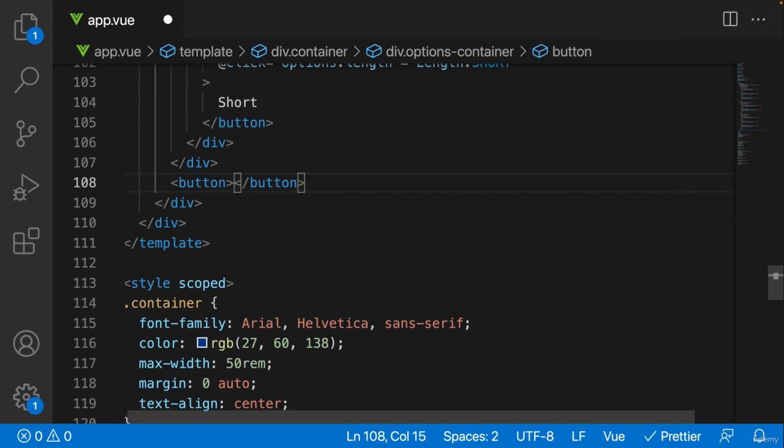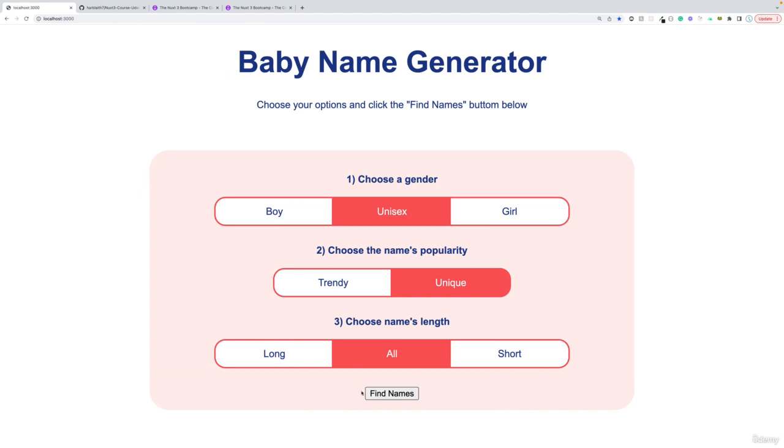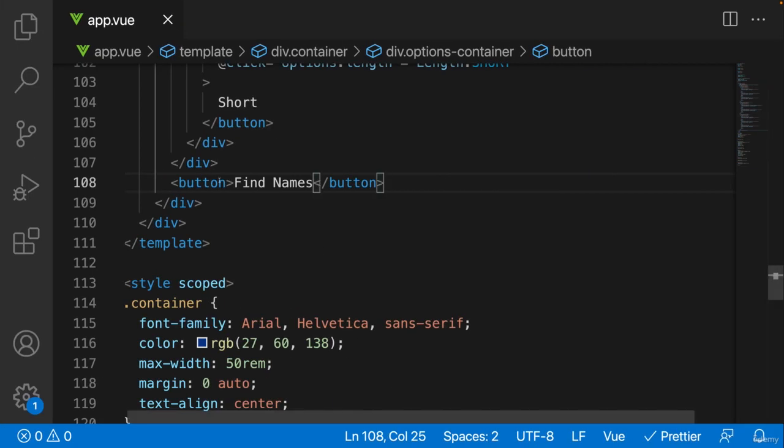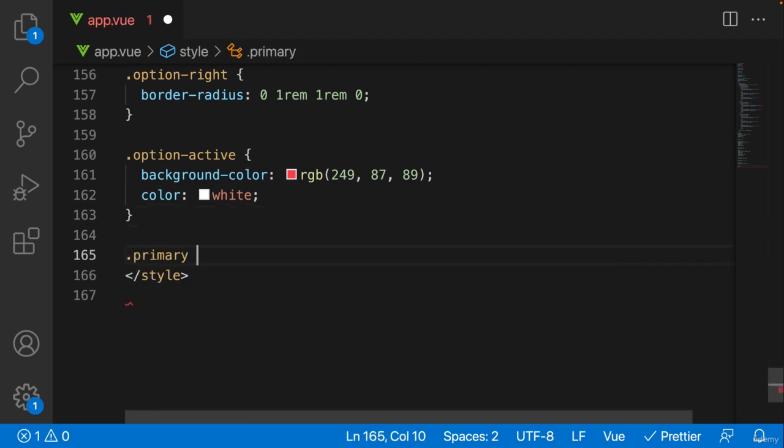And this is going to be, well, find names, like so. So over here, you can see we have that button. Now let's go ahead and style this a little bit. I'm going to give this a class of primary, like a primary button. So over here, let's go ahead and add some of those primary styles.